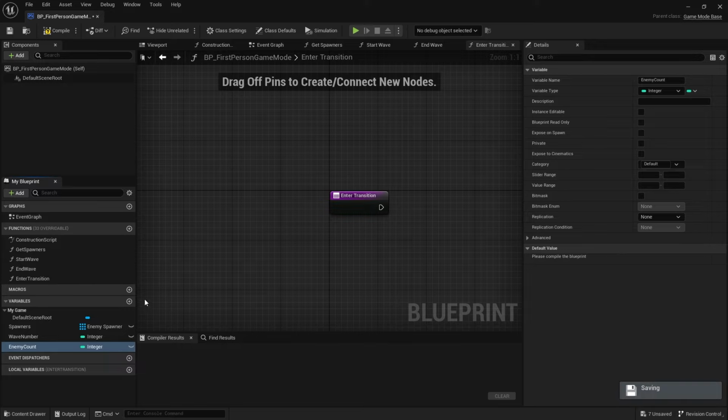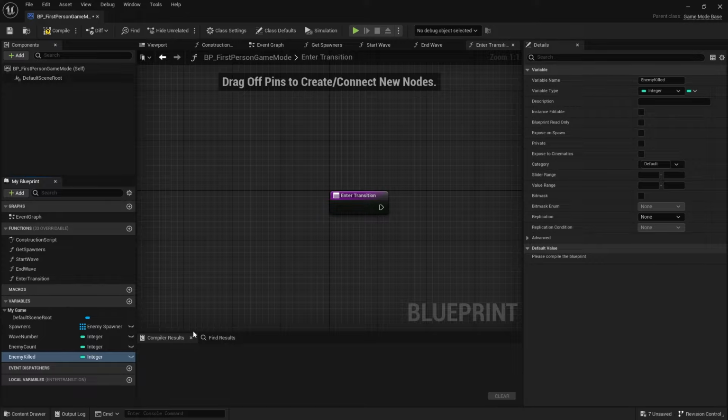We're also going to have a variable for enemies killed. So add here, enemy killed. And that's going to keep track of how many enemies we've killed in the current round. And when that count has reached the enemy count, then we can clear it and go to the next round, next wave.